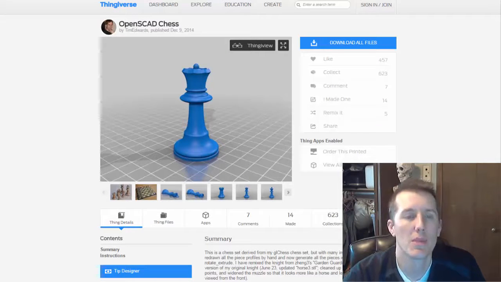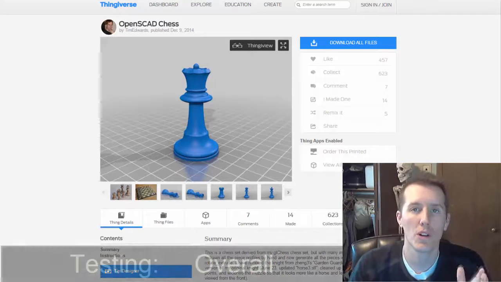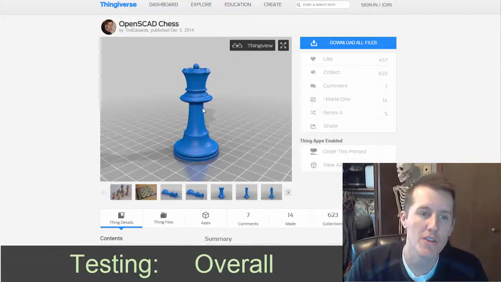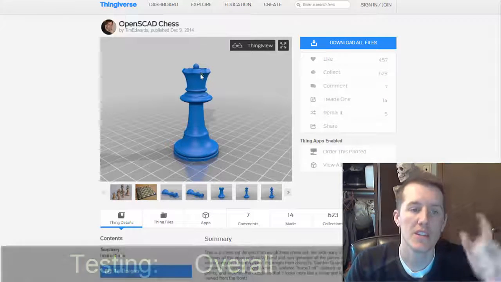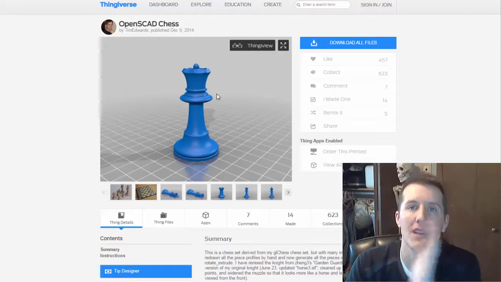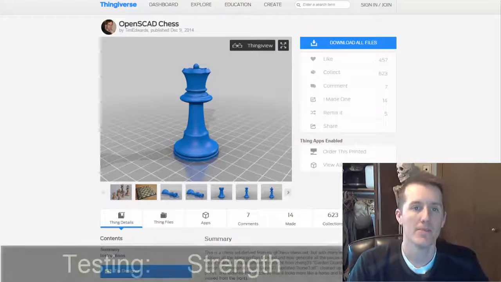So the first thing I wanted to talk about is this chess piece. And this chess piece is a good overall print in that it has a lot of different features. There's curved areas, there's overhangs, and there's detail at the top. So this is a great overall part that would cover lots of different areas. And if we can get this printing well, it's usually a good filament, and your printer's dialed in.